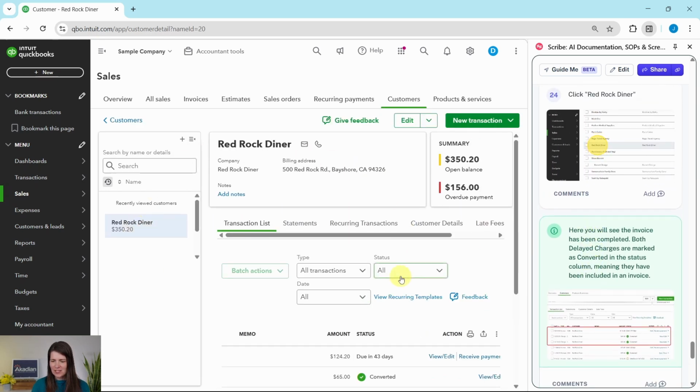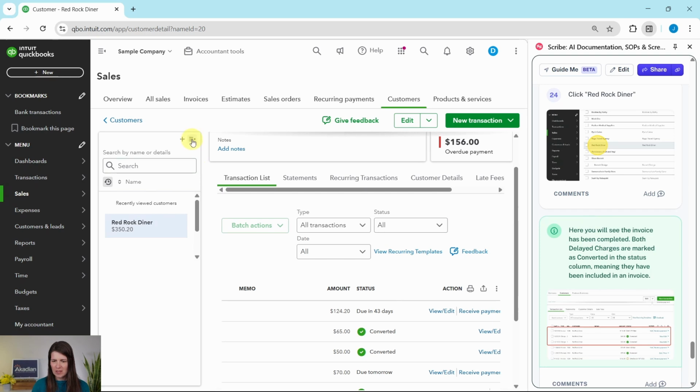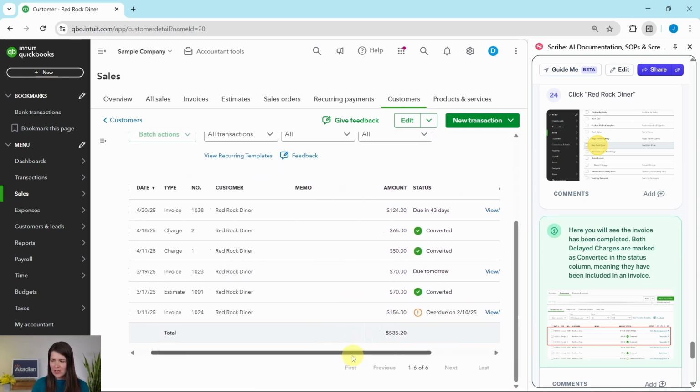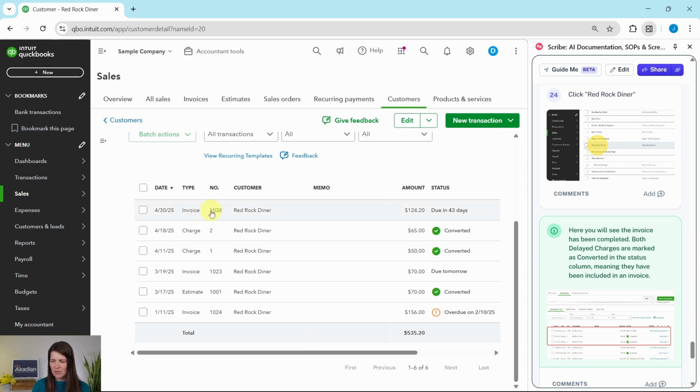All right, so here is their profile. So I'm going to collapse this bar so you can see my screen a little bit better here. So here you can see that the invoice has been completed. Both of the delayed charges are marked as converted in the status column, which means that they have been included in the invoice. So that is how you would invoice with delayed charges.